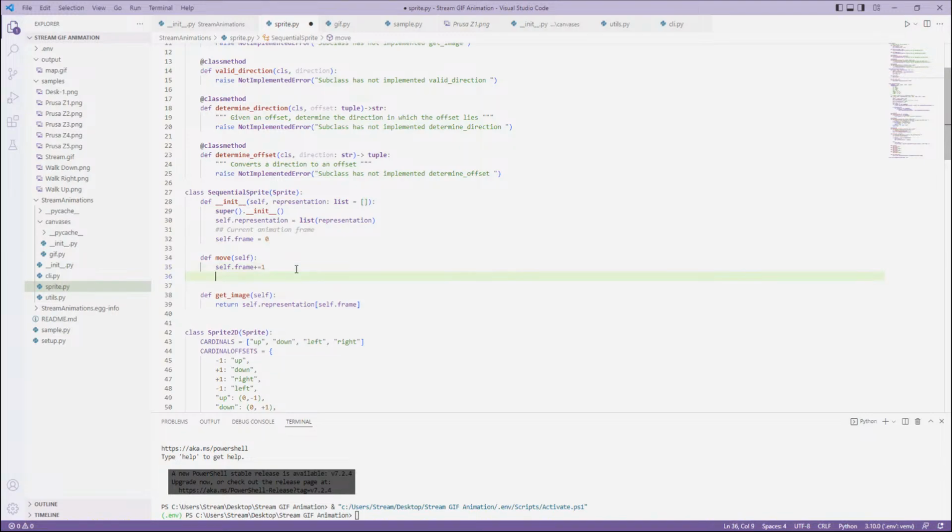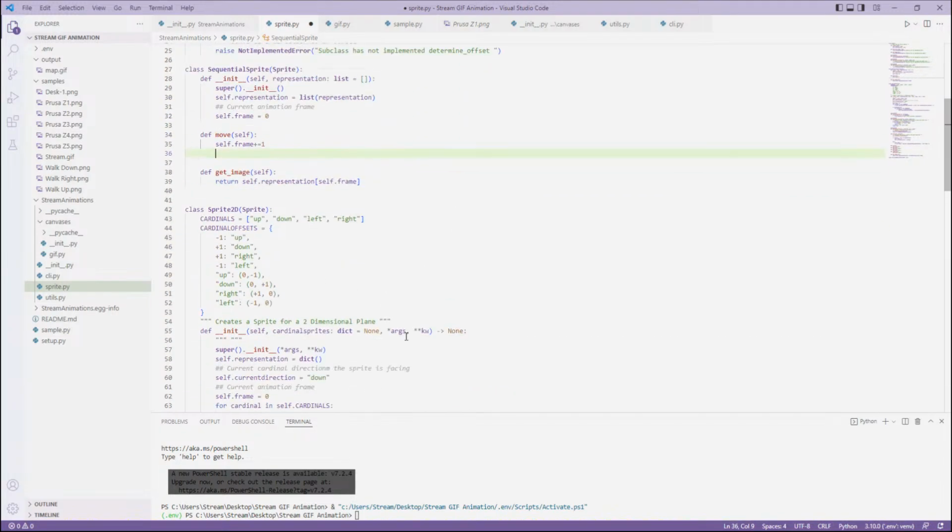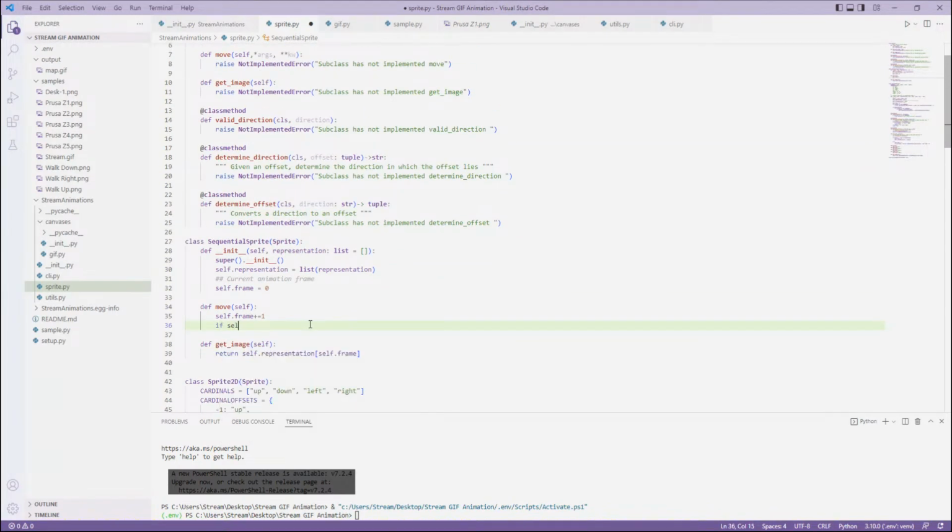And up here we're going to go ahead and fix this guy. This guy's going to loop just like the other guy. So if self.frame is greater than length of self.representation minus 1, self.frame equals 0, and that will loop us back around.